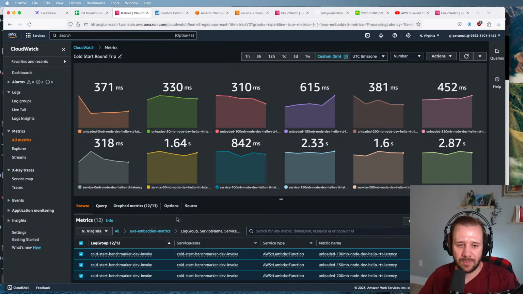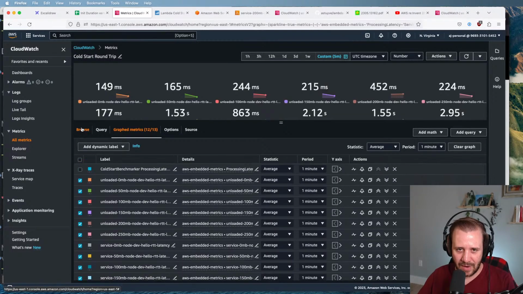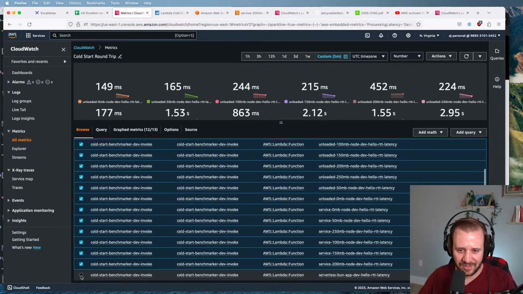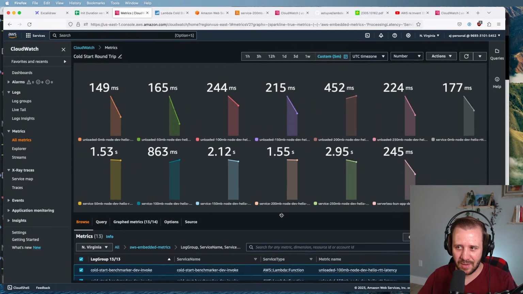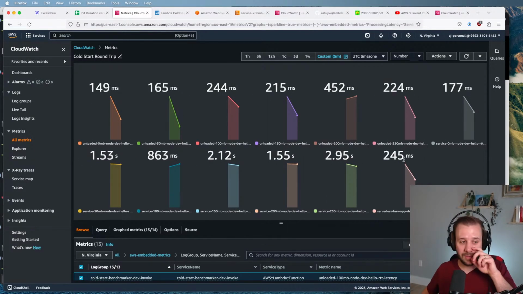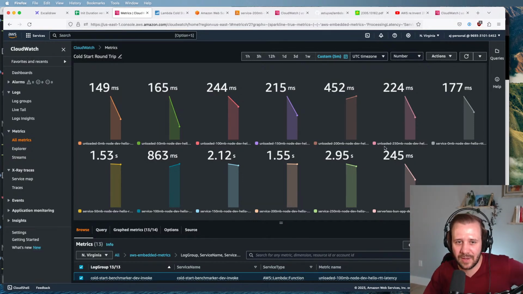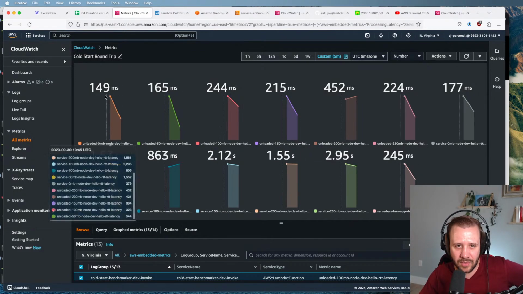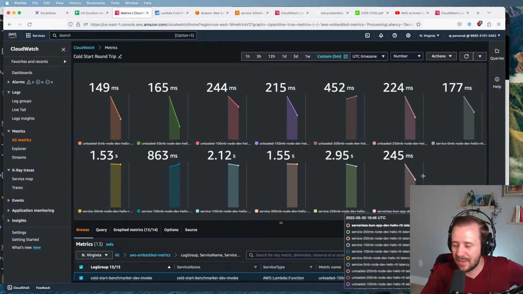But let's go back to CloudWatch metrics. Now we should have 13. Graph metrics, 12 out of 13. Give me another one. Yes. Let's see. Bun. Put bun up there. Put bun on the menu. Bun, 245, 0 megabytes. That's not bad. There's nothing wrong with that. 245 milliseconds round trip time. In this specific run, 100 milliseconds slower than Node 18. I think that's pretty reasonable.